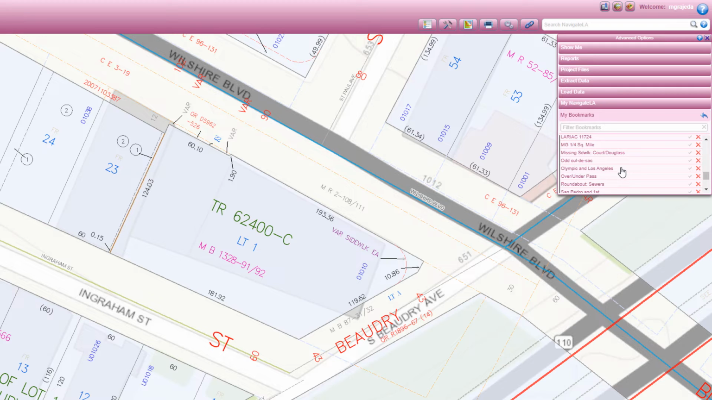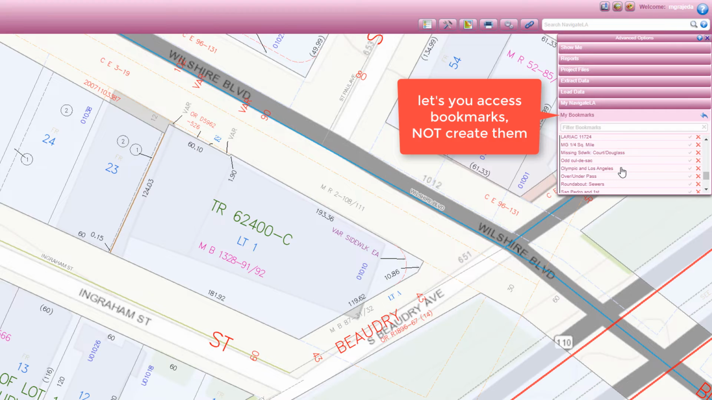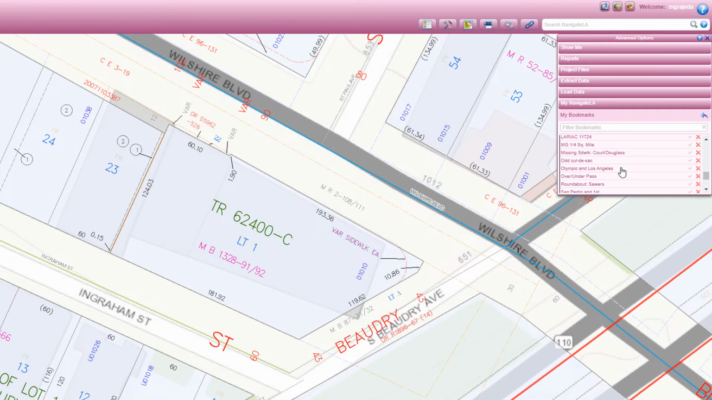At this point, it should be mentioned that My Bookmarks only gives you access to your bookmarks, but does not allow you to create them. To create a bookmark, you must click on the blue return arrow and use the Save My Environment As option. This will be covered in the Save My Environment As video, so make sure to check it out.